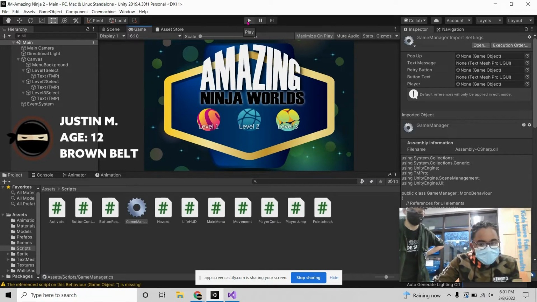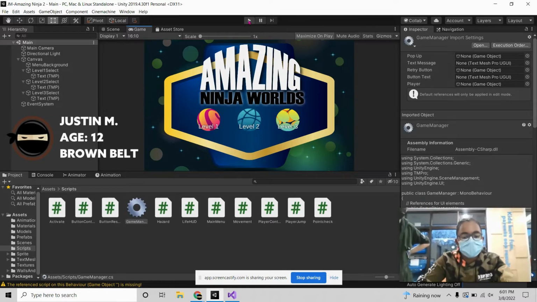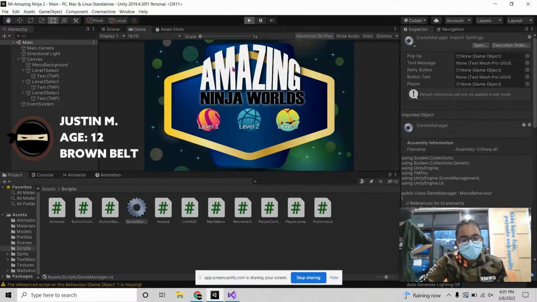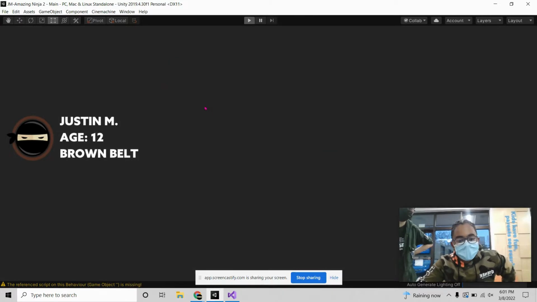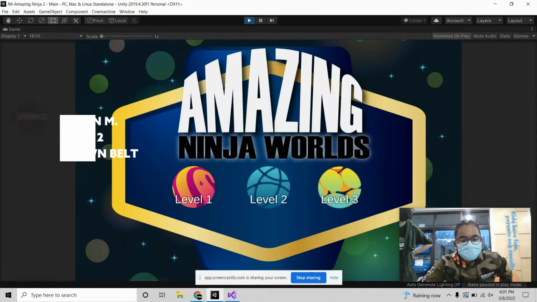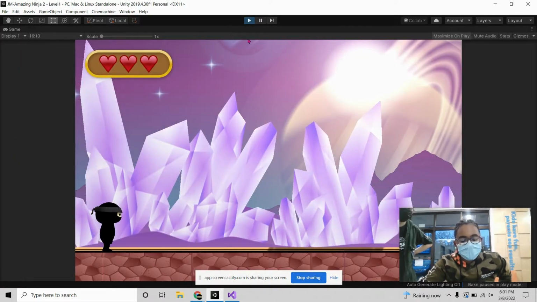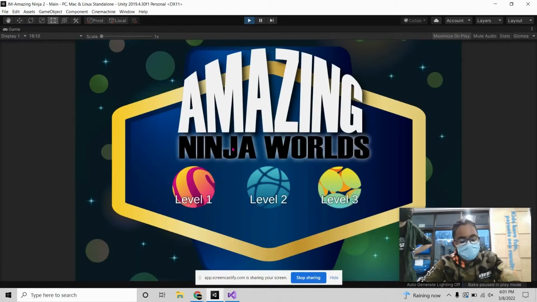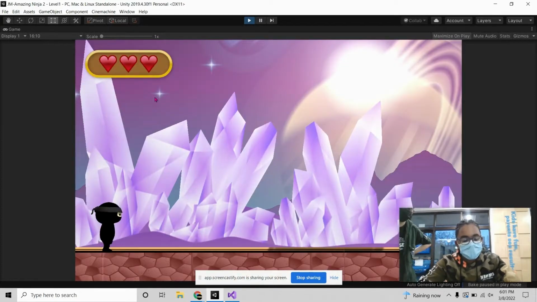Okay, so this is the main screen, which is basically the main menu where it has all the buttons. This is the most challenging part because it was Part 3, which is the last part. How do you play? So you have level 1, level 2, and level 3. You can go into each one of them, and you can hit escape to go out.